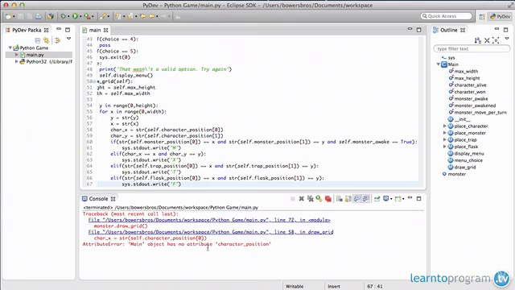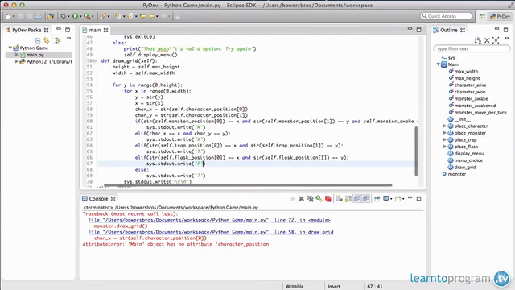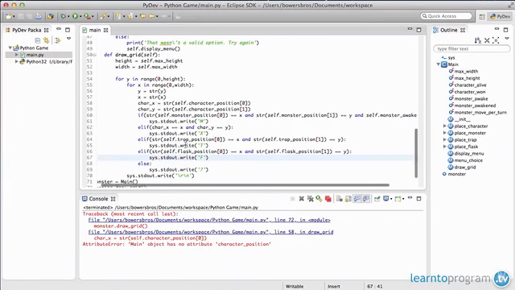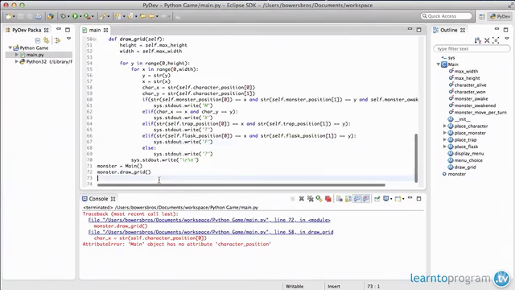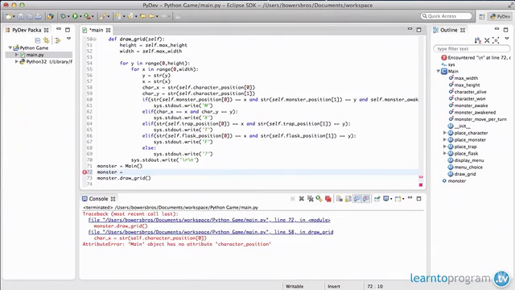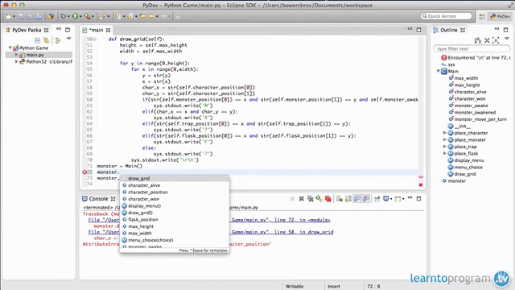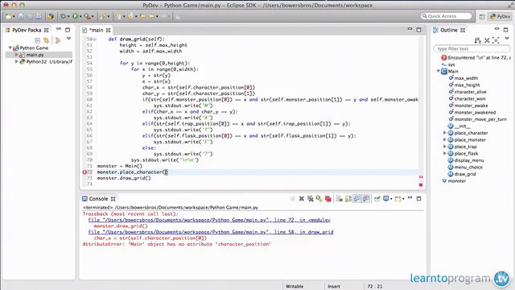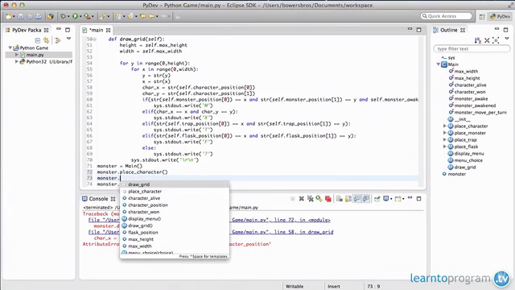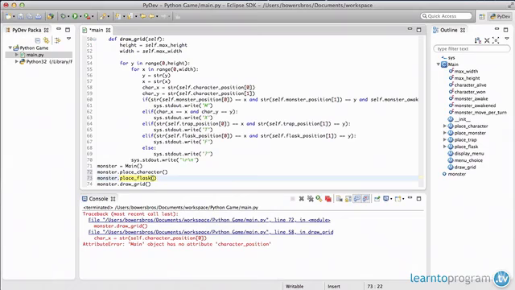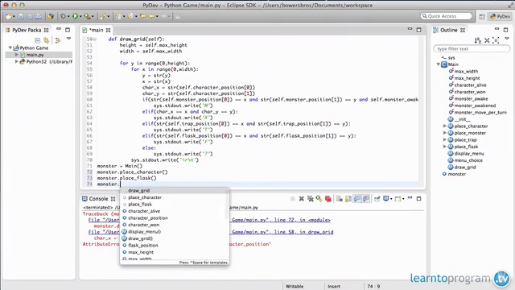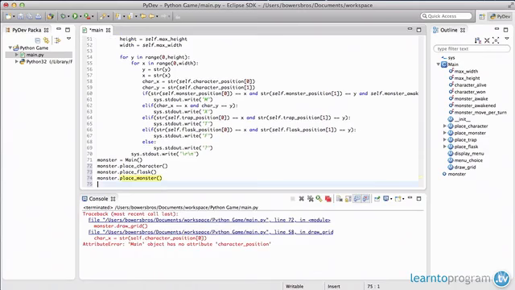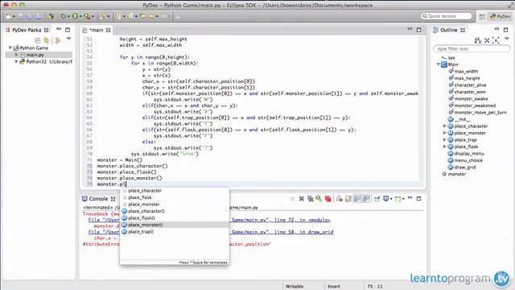Now if we refresh this, we will see that we have no attribute for character position, and the reason for that is because we are not running the actual 4 functions which we just created. So down here, before we call the grid, and this will normally be done within one of the other functions later on, but for now this is just to show you what's happening, we're going to do place character, monster.place flask, monster.place monster, and monster.place trap.